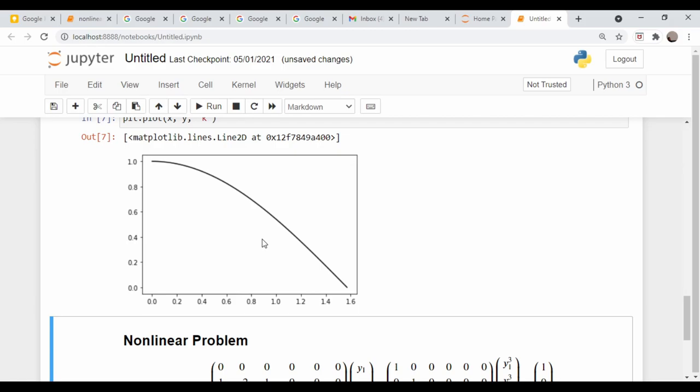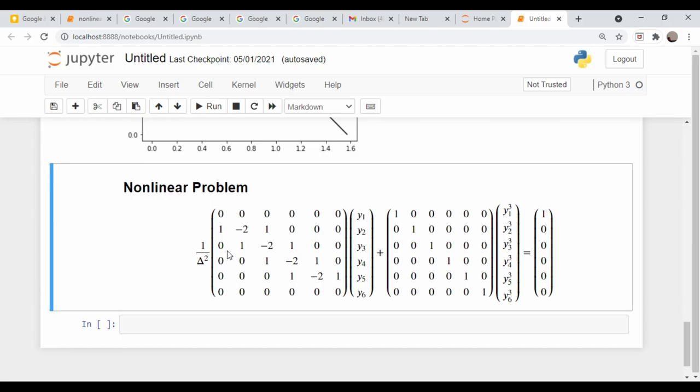So now let's move on to our nonlinear problem. So what we're trying to solve now is this. If you were to recast it in matrix form, we have the second derivative of y with respect to x plus y cubed is equal to our vector of knowns. So now you just can't do this factorization and inverse because you have all these cubes here.